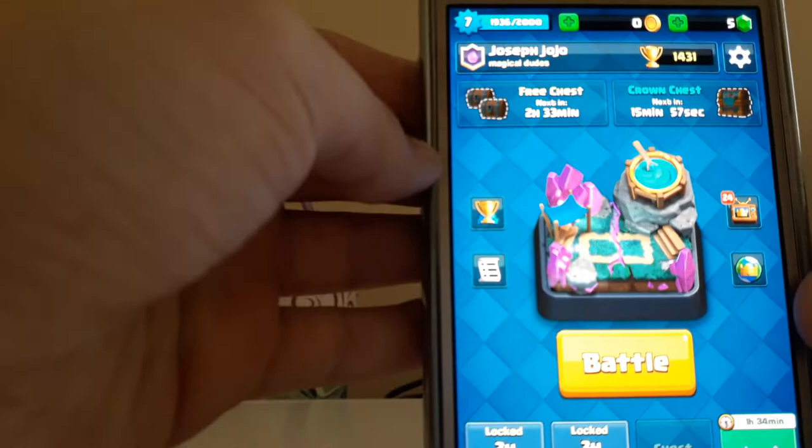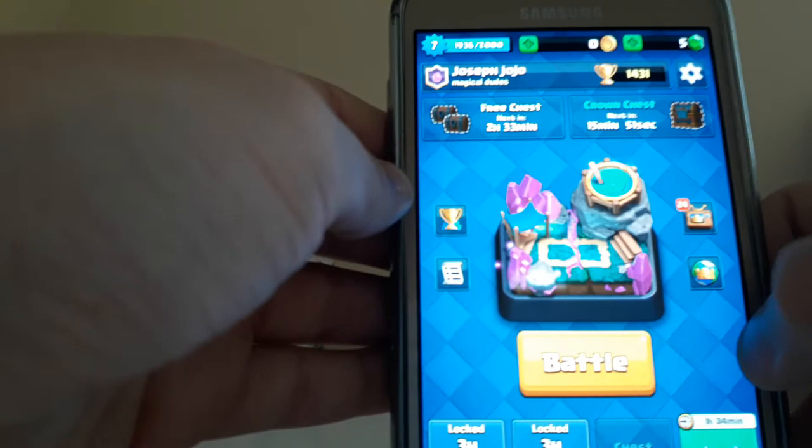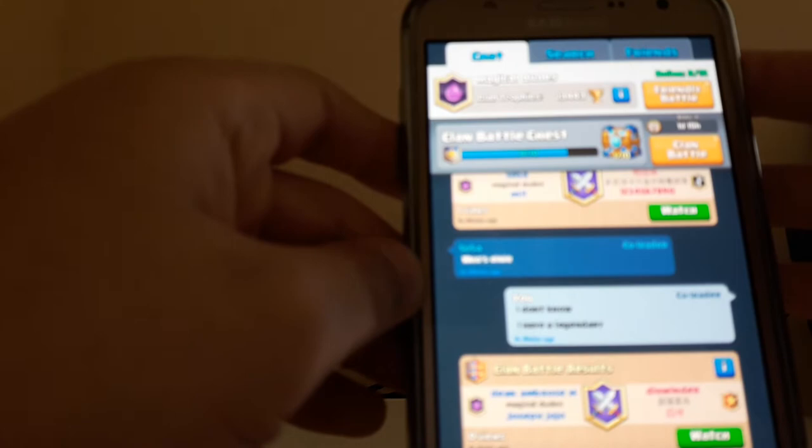What is up, guys? JGK7 here, and today I'm going to be playing a clan battle with my brother in Clash Royale. So we're going to try to get at least more than 3 clan chests, okay?